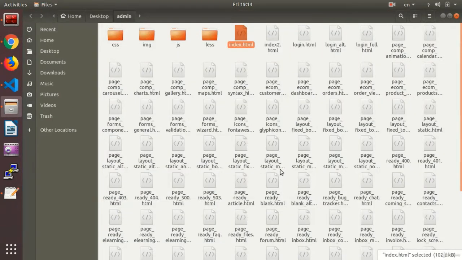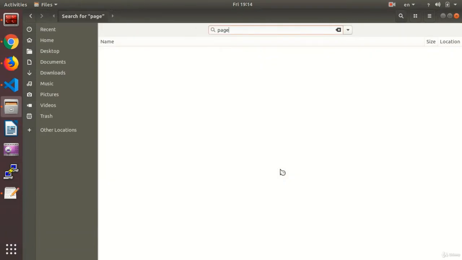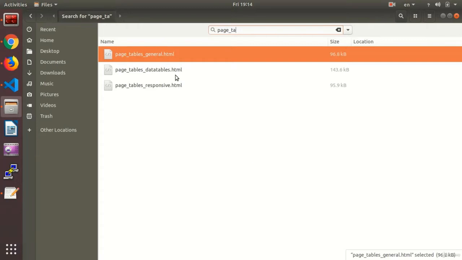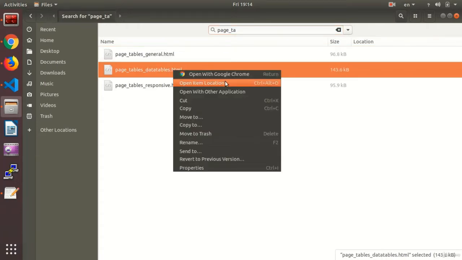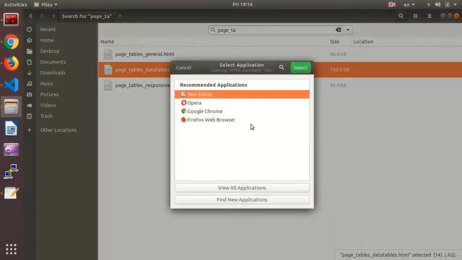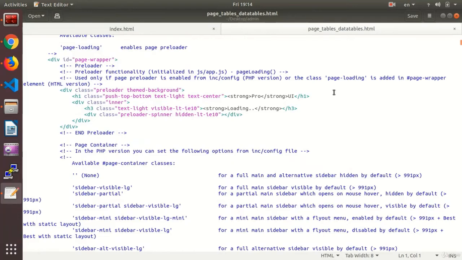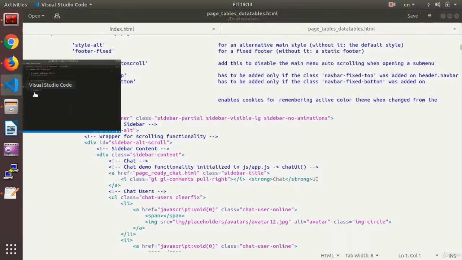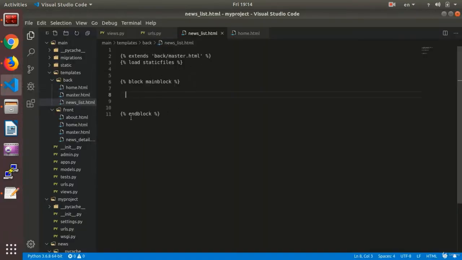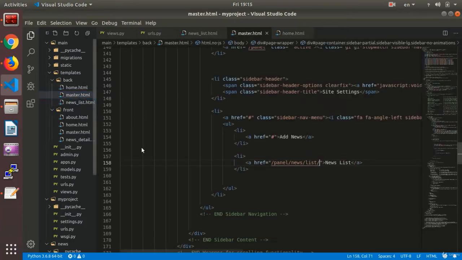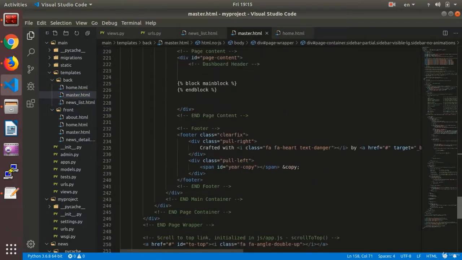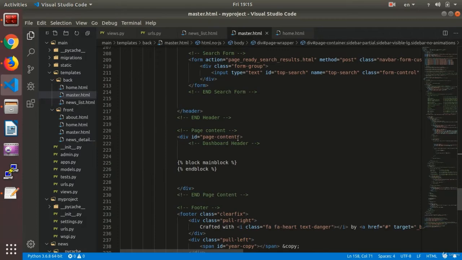How? By removing this code, of course. We search HTML. I search for it. Let's find the HTML page, the HTML database. Over here I open this page using the text editor, and as you see, inside this page I would get the body section that I need. That is the section available for me over here. I would set it between my block, and of course I would need the page content.